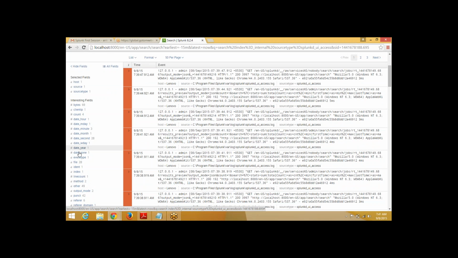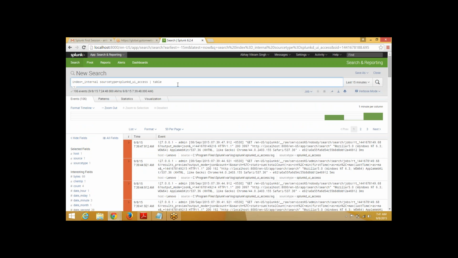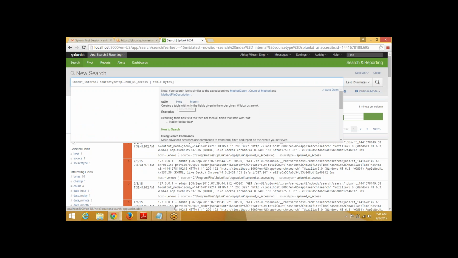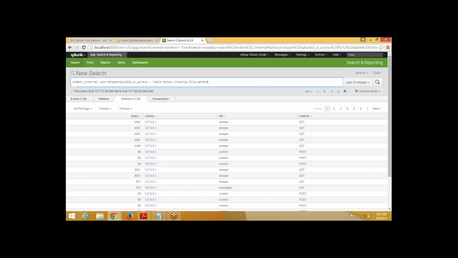On the left hand side, all the names you can see here are fields. You got the point. So table, and start giving the names of the fields. Let's say bytes, comma, client IP, comma, file, comma, method. Now you can see the output is showing in a table format, right? With bytes, client IP, file, and method.